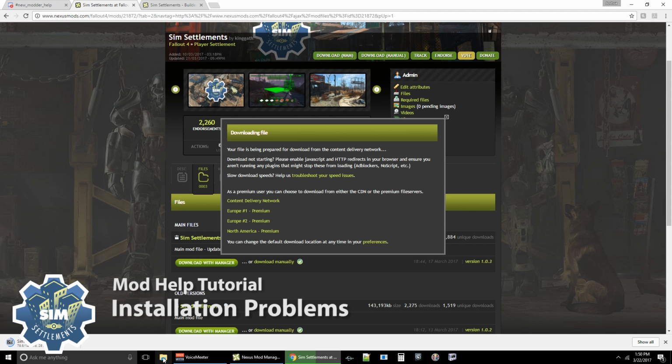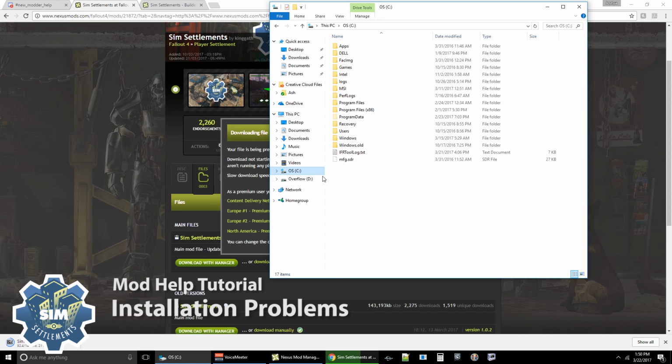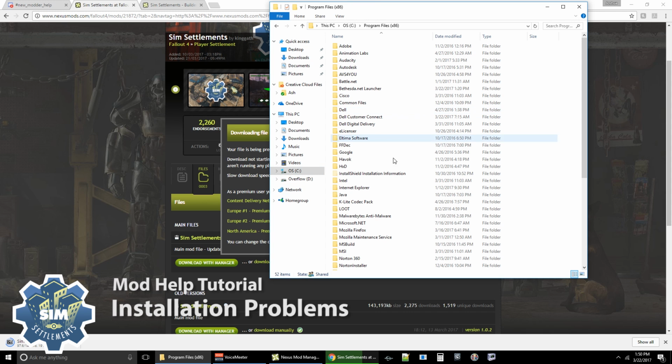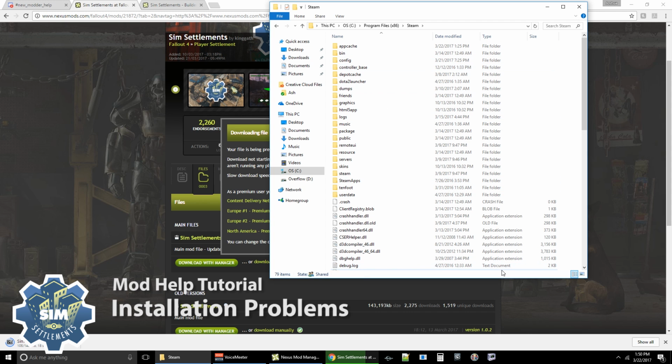So while we're waiting for that to download, what you'll wanna do is open up your Windows Explorer and you're gonna find your way to your Steam install, which is generally under your program files directory. And then there'll be a folder called Steam, and then in Steam. And by the way, I will include these paths and things in the description. So if I'm speaking too quickly, don't worry about it. You'll be able to follow those.